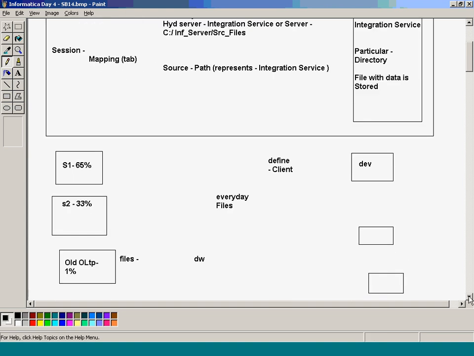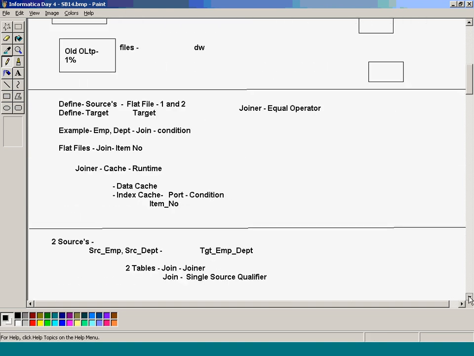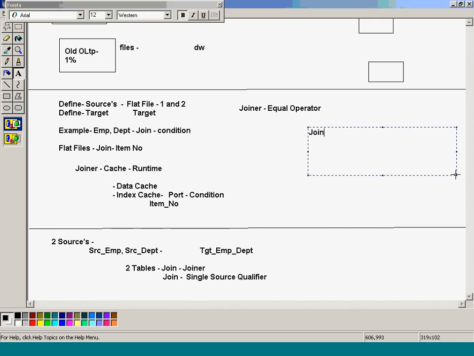Then we discussed that when you want to extract data from two flat files, or one flat file and one table, or two tables from different databases or database servers, then you use a transformation called a joiner transformation. The purpose of this joiner transformation is to handle heterogeneous joins. That means the joins which cannot be done through an SQL statement. In that scenario, you will use joiner transformation.